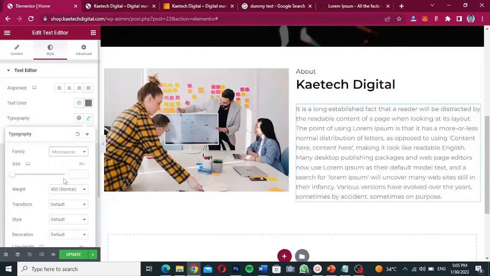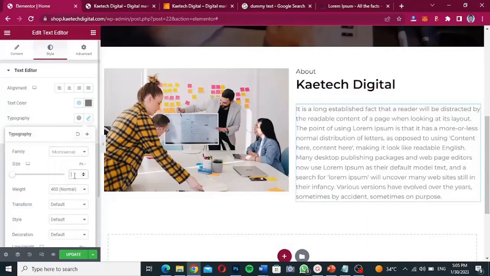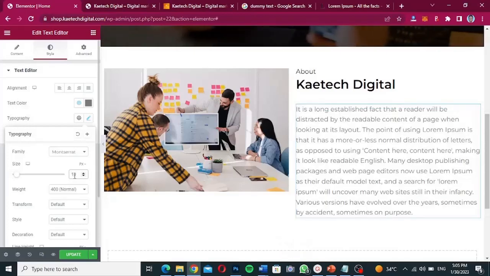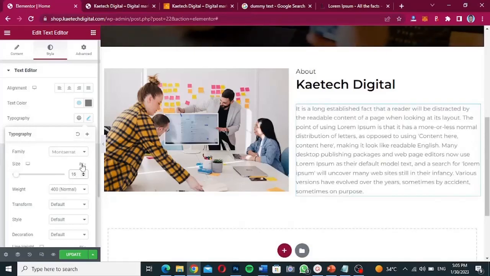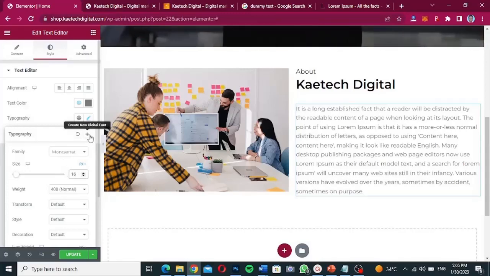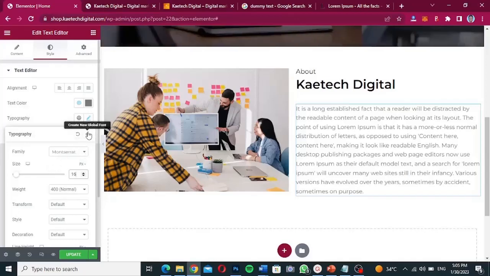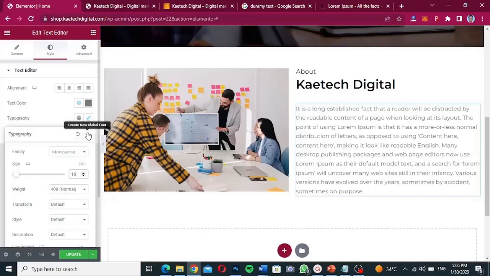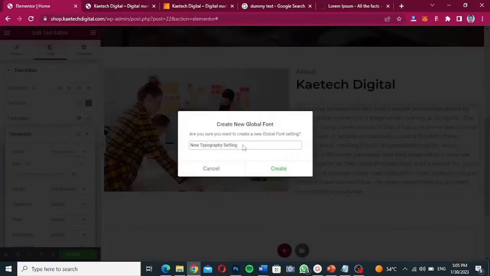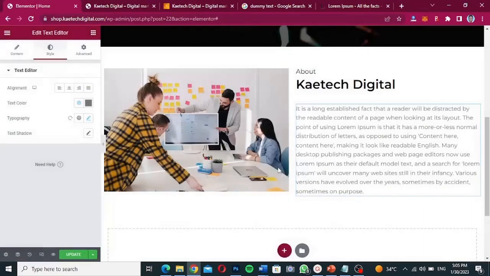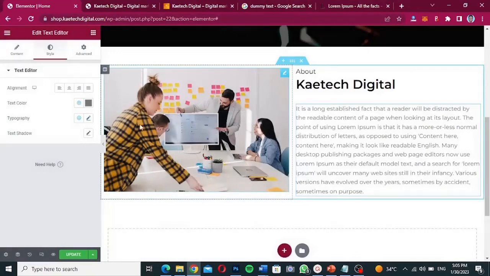So what I'm going to do is, with the size, I'm going to say maybe 18. So 18 is too much, so I'm going to say 16. Okay, so now I want to save the font. I'm going to click on create new font, global font, and then I want to say Mont, that is for Montserrat. Now I'm going to click on it to save it.